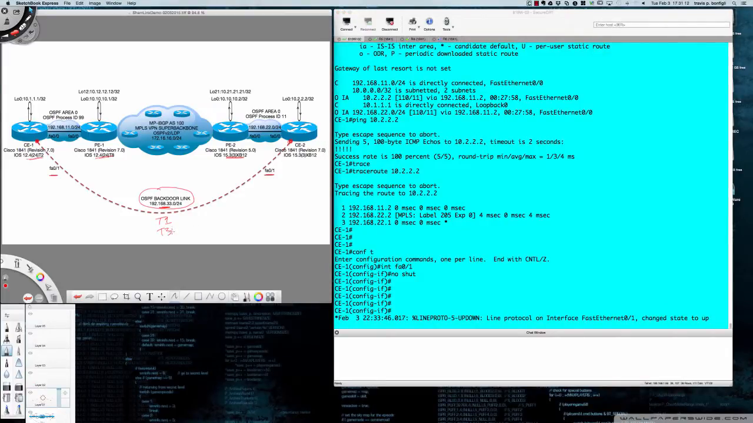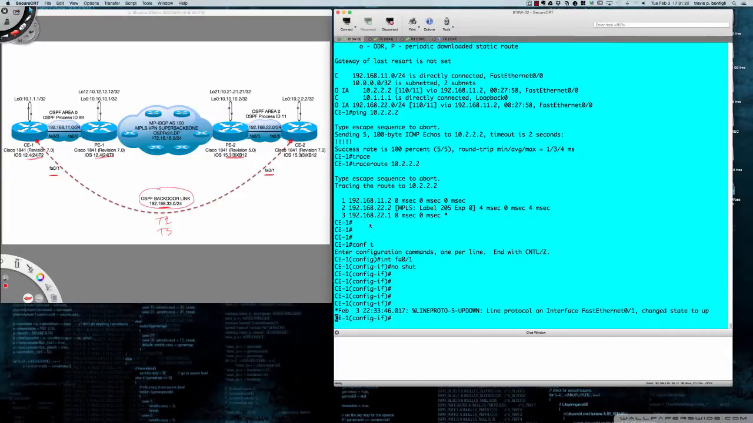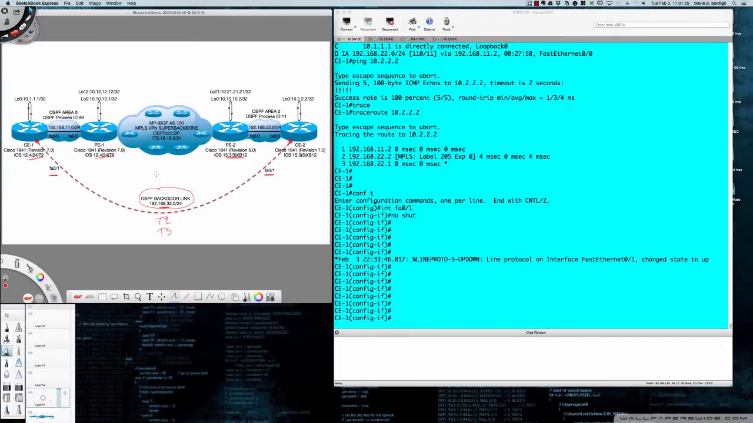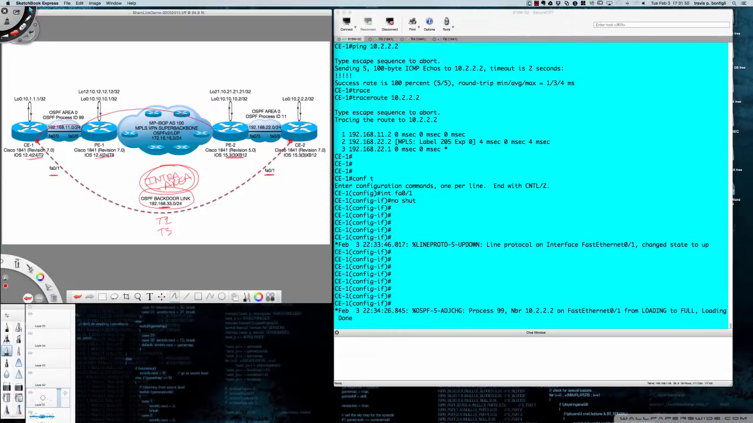And as you can see, the interface just came up, right? So now OSPF is going to converge. What's going to happen on this backdoor link is these are going to be seen as intra-area routes, because we have a direct connection here. And unfortunately, when the routes go across the MPLS super backbone, they're seen as inter-area.